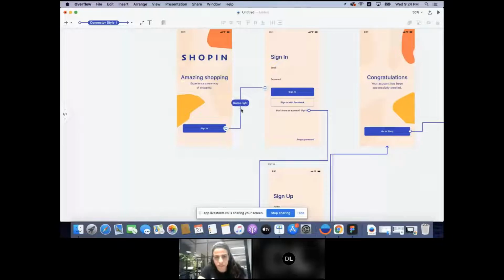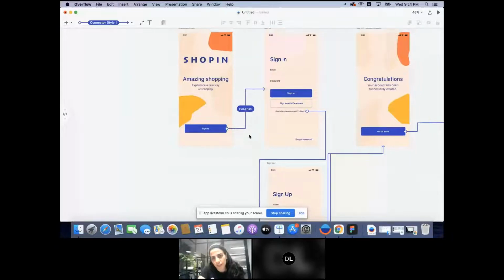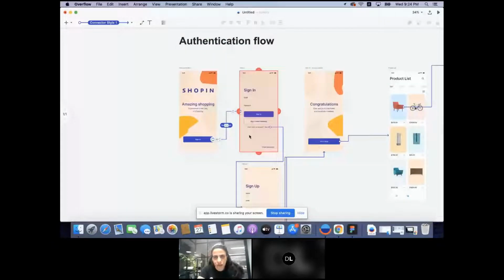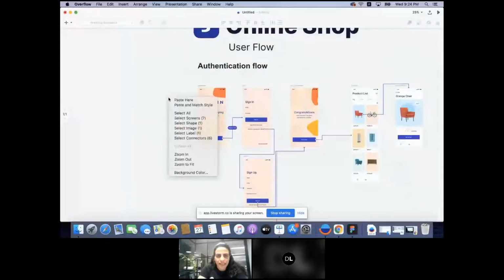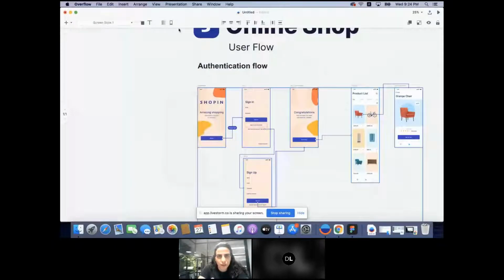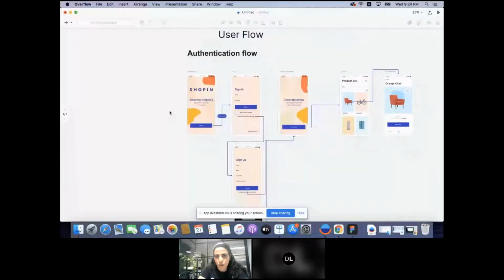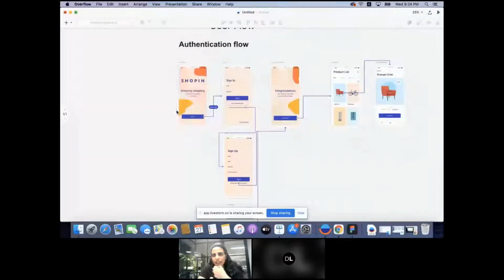The transition, excuse me. Okay, you can rearrange and so on. Now, I think it's okay. There is a very easy way to add device skins in Overflow. So adding a device skin gives context. So immediately by adding this device skin, we are saying to our audience that this is for an iOS device, okay?